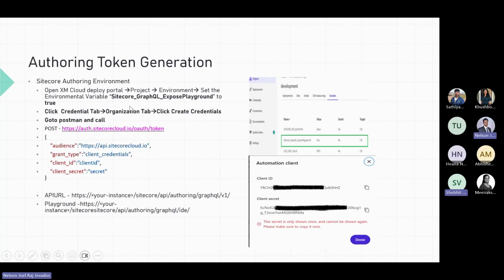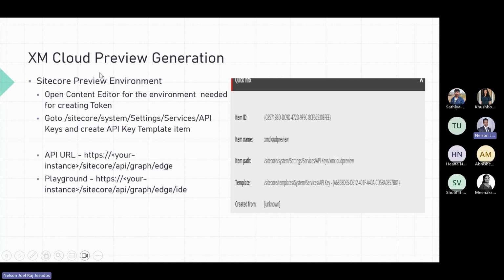This is exactly the request I thought of putting in Postman. When you put this request in Postman, the grant type will be client credentials. The client ID we just showed you, the client credentials, client ID and secret. Once you use this, it will give you an authorization token. That token we can use for our querying purposes. Now we saw preview.